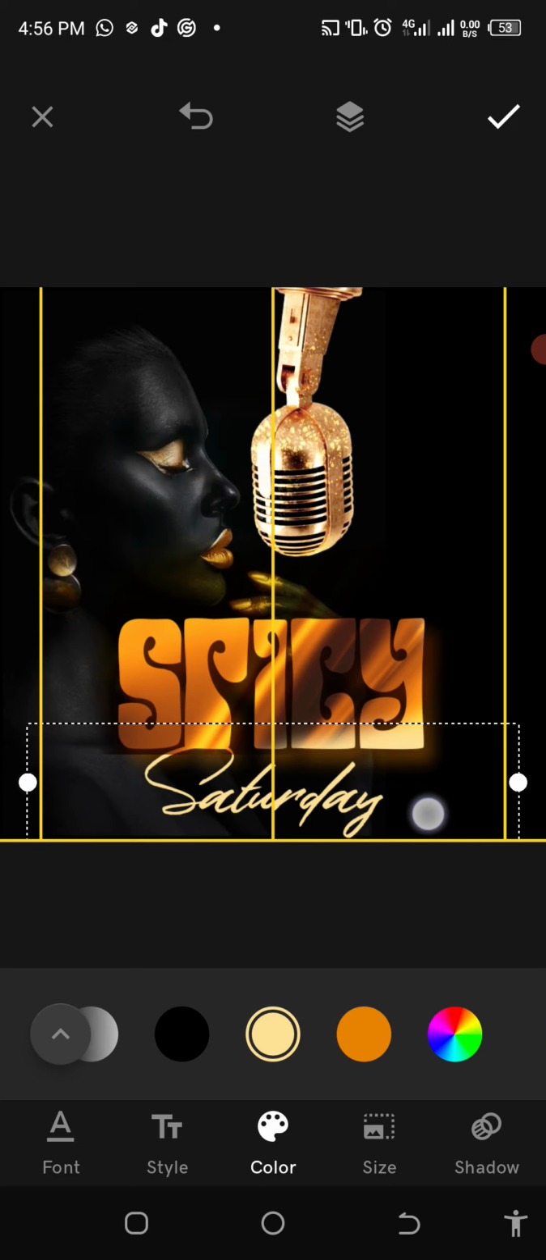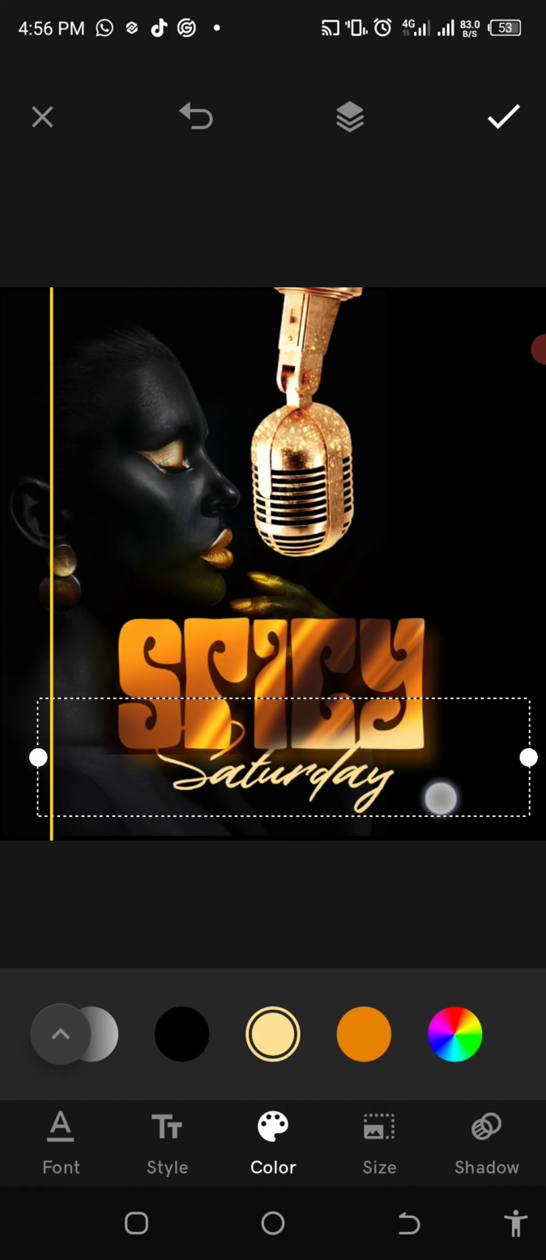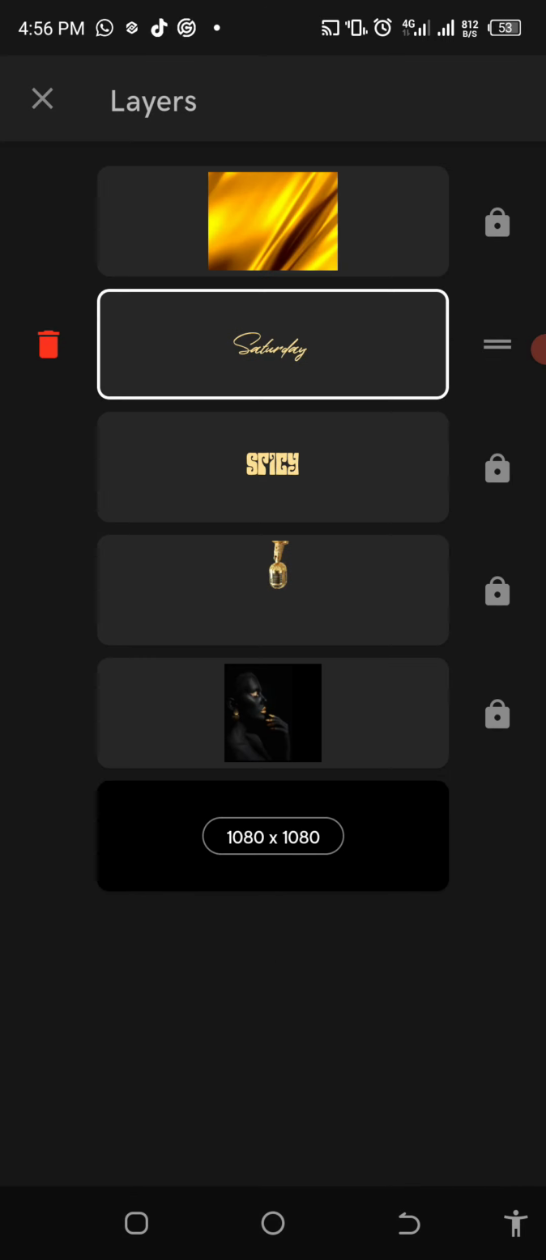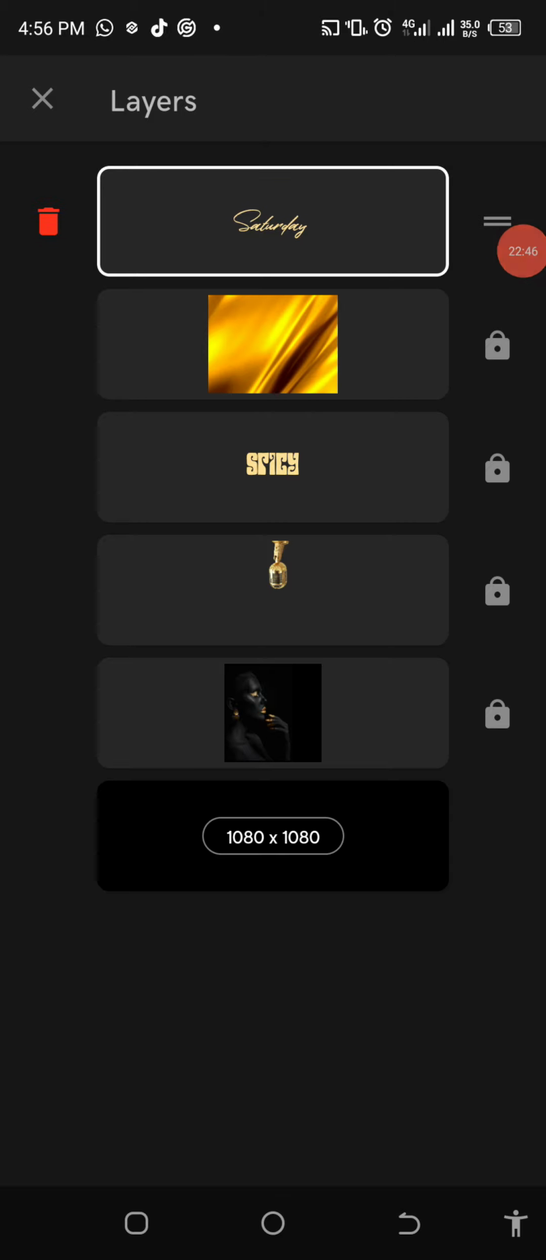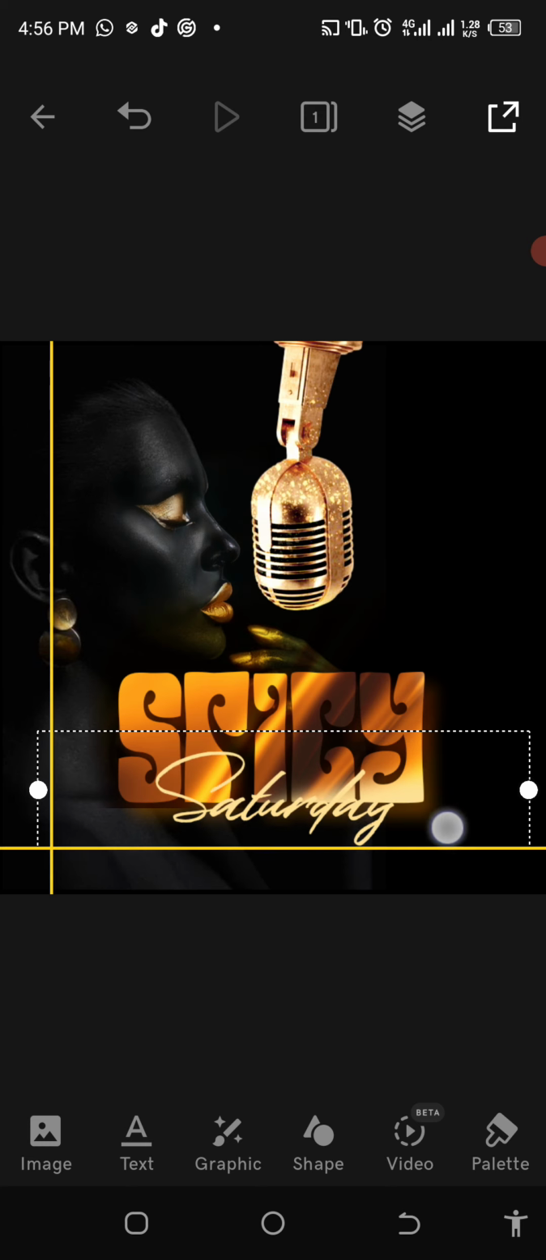Okay, I know the issue here. So we need to bring this to the front. Click on the layer and take it to the front, move it like this. Very cool. So after you are able to do that, you can see everything is obvious now.